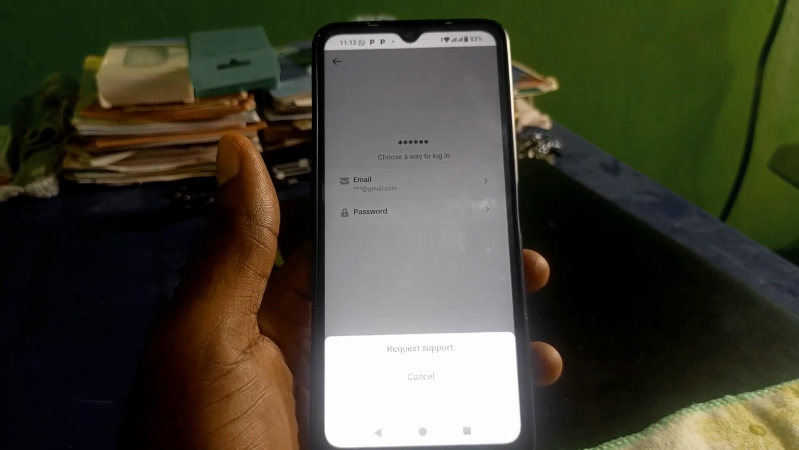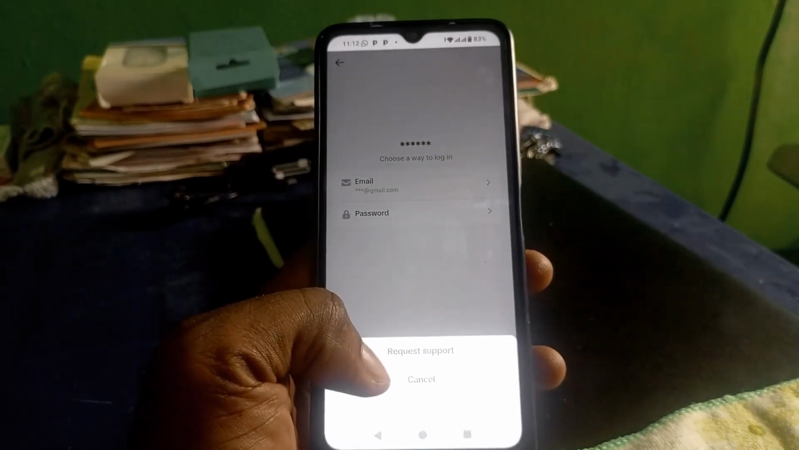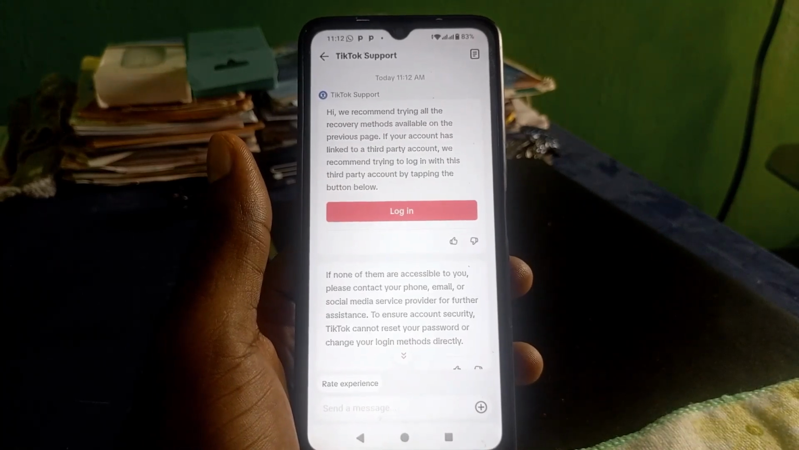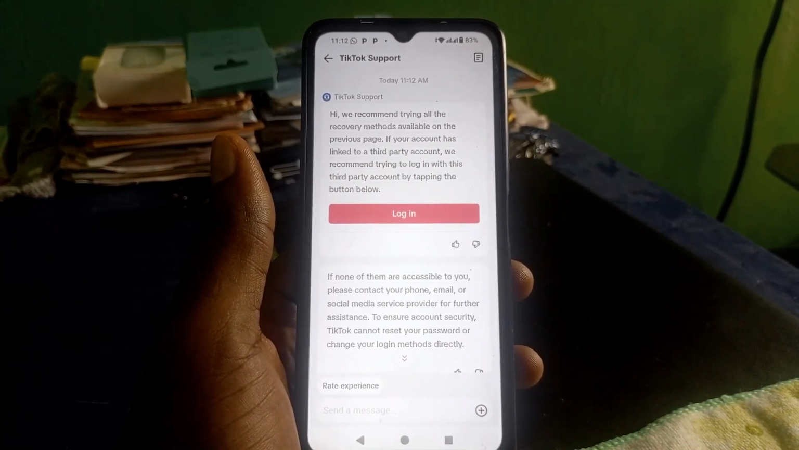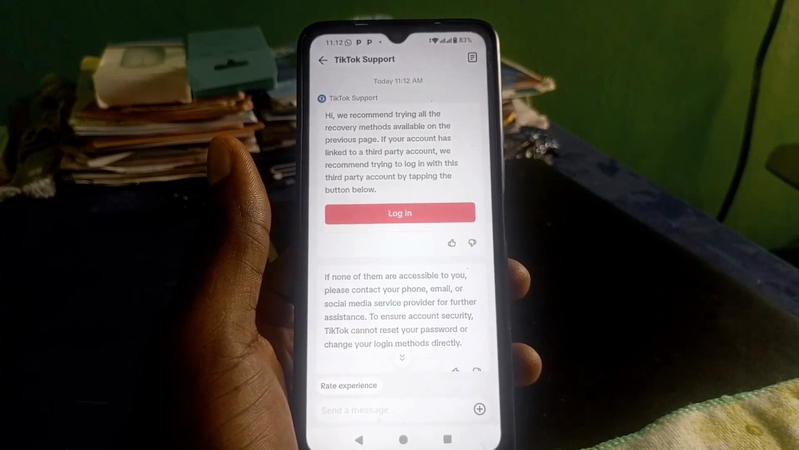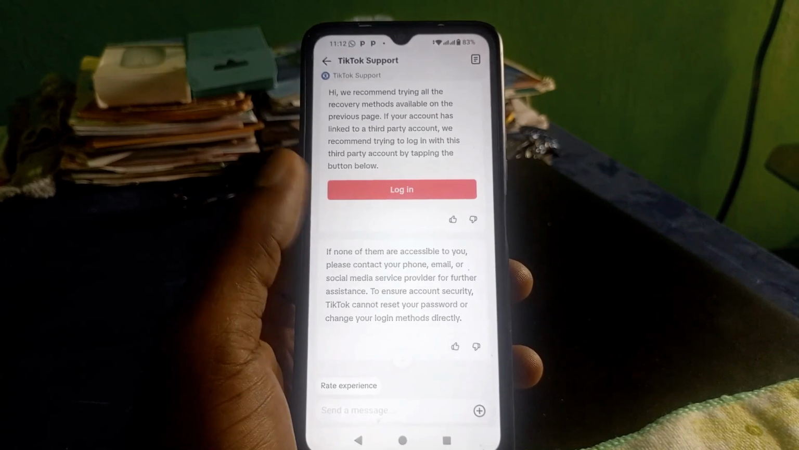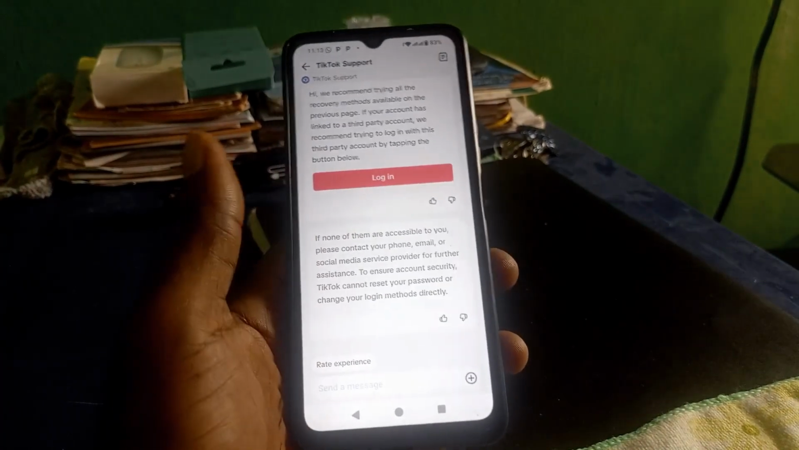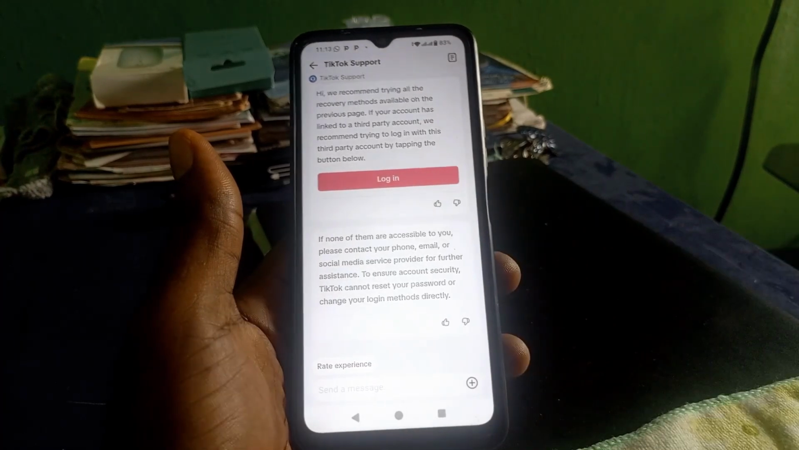And this is going to pop up right here. Next, click on request support. So here we go. Hi, we recommend trying all the recovery methods available on the previous page. If you cannot, add a link to a third-party account, or we recommend trying to log in with this third-party account by tapping the button below. At this point, the next thing you want to do is to simply click on this.